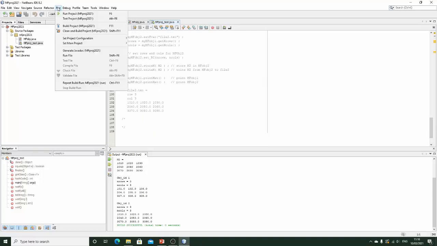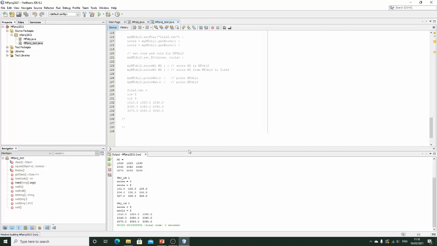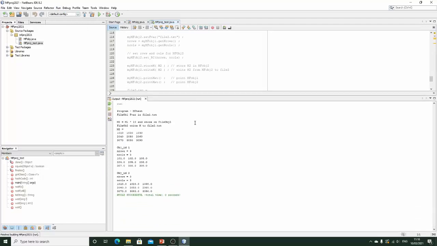So now I'll run the program, and what we see here is the information in M2 after all the elements are multiplied by 10. This is what is in the first object, which is the initial information that we started with, and this is the information that's in the second object. And this data is also stored in file 1 and file 2. I'll show you that as well.